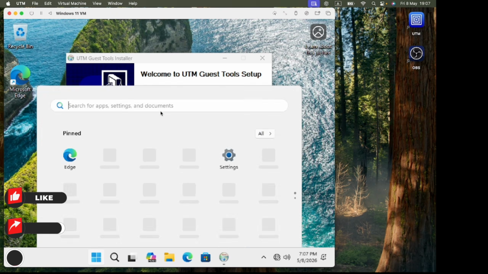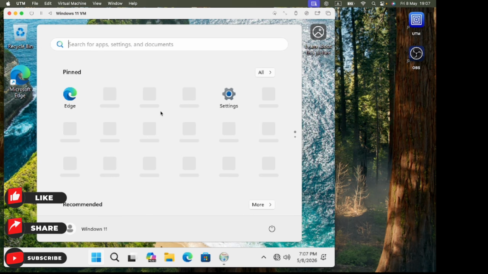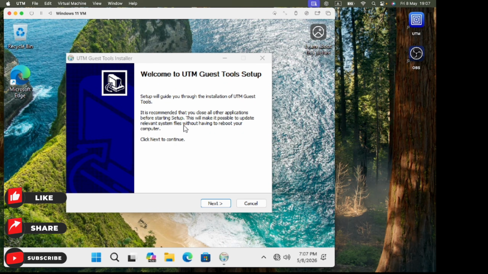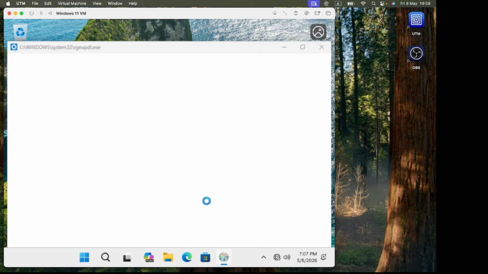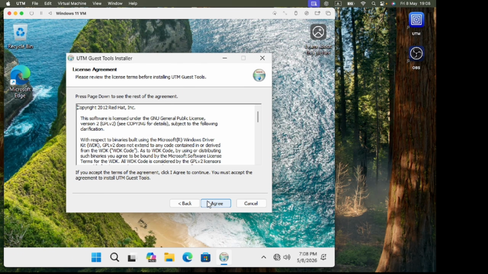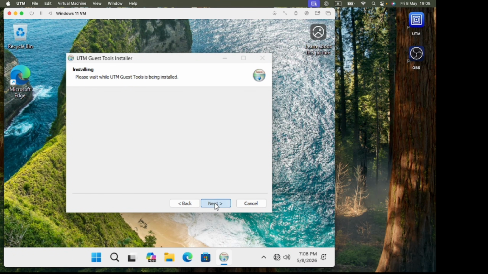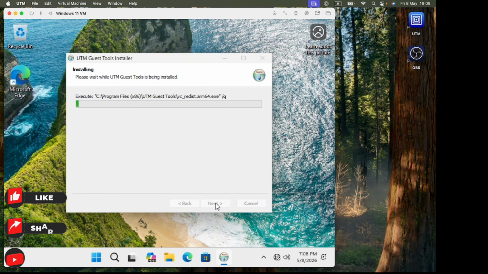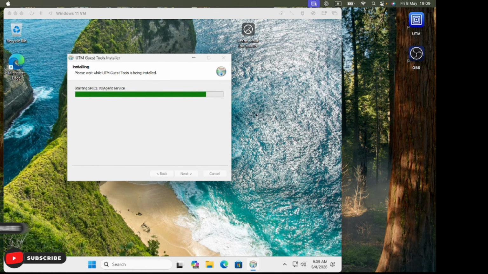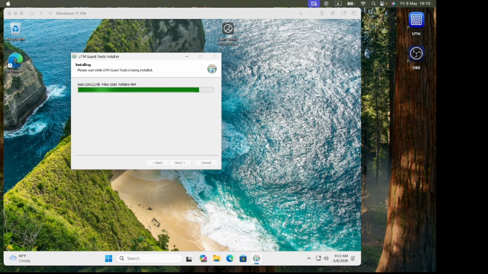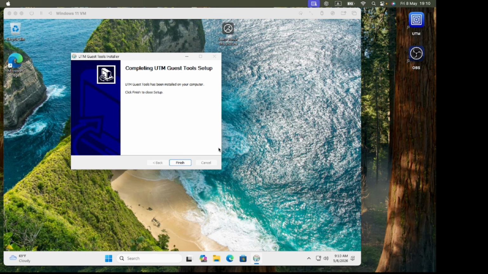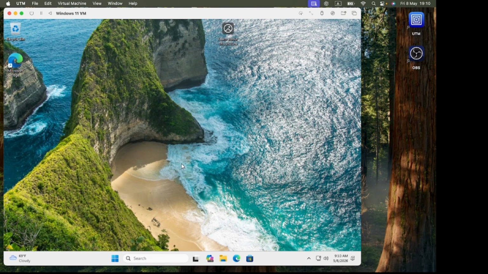Windows 11 has now fully loaded, and we're greeted with the UTM Guest Tools window. This tool is very important because it helps the virtual machine run much smoother and feel closer to a real native system. UTM Guest Tools improves overall performance, display support, and the general user experience inside the virtual machine. So, we're definitely going to install it before continuing.